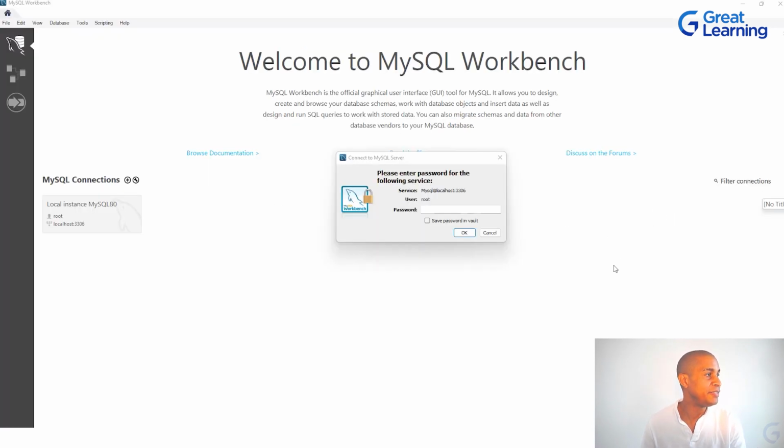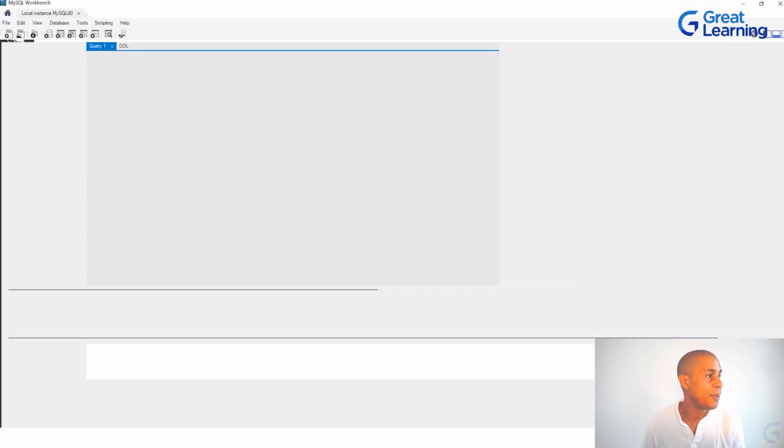So I'm in MySQL Workbench, and if you can see on the screen here, I've opened up MySQL Workbench. There is a connection for you to do the local connection, where you can click into the local connection. And then you're going to have to put in the password that you specified for your connection when you loaded it up. So I pass that in.